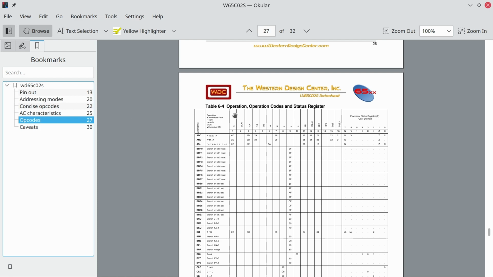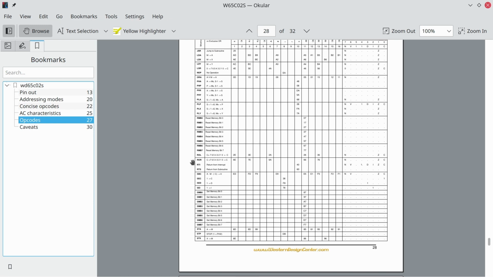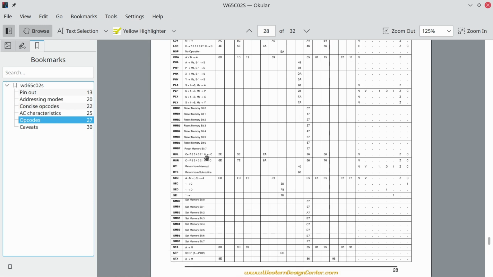Page 27 contains all the opcodes in alphabetic order. We're looking for rotate left, so that's this opcode. This table explains what the opcode should do. It takes bits 0 through 7 of the operand. It shifts them all left, with bit 7 going into the carry, and the carry going into bit 0. So that's the rotate operation.